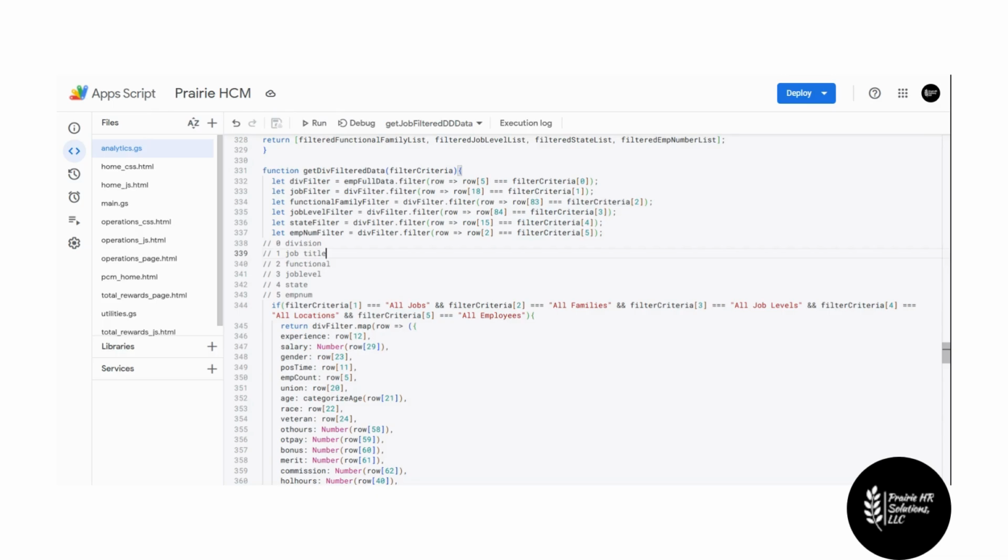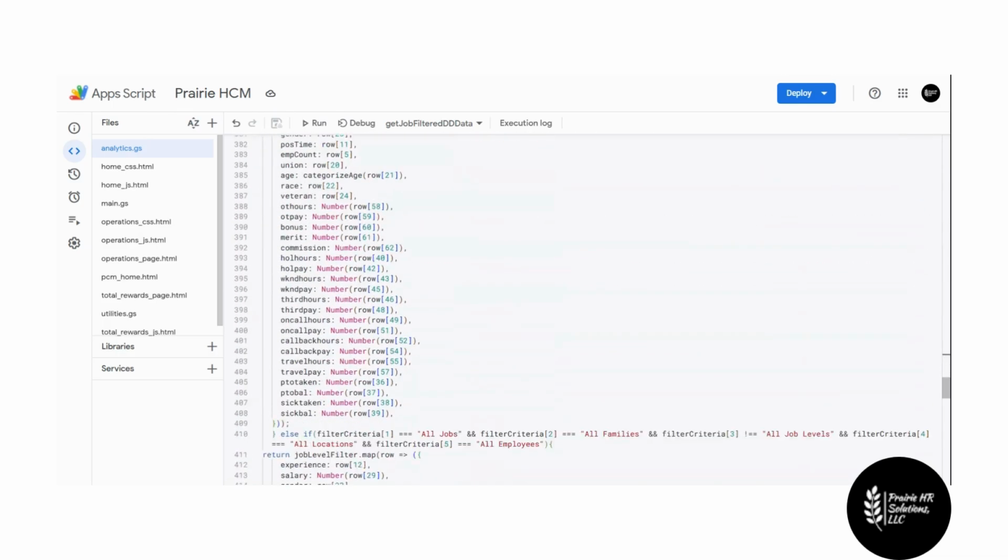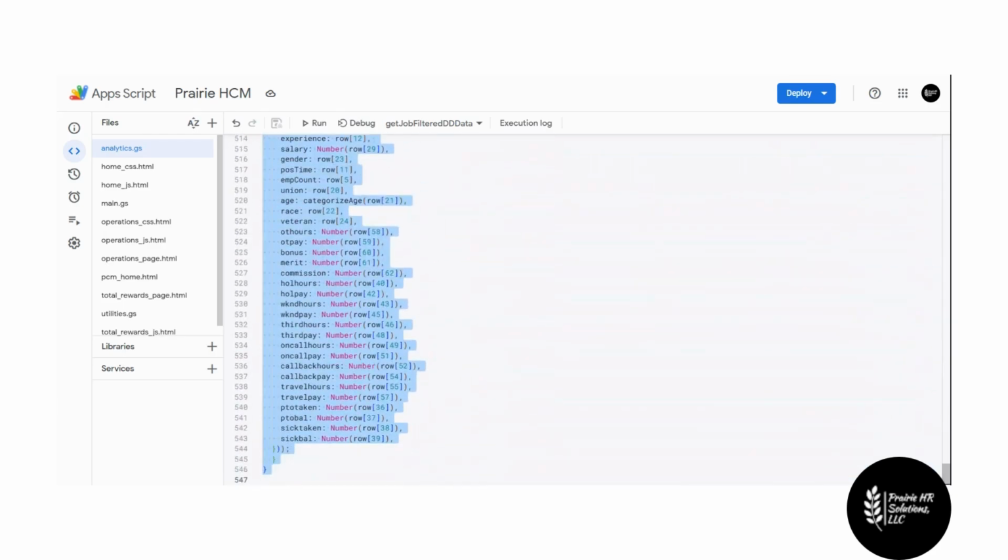So what we're going to do is yet another if statement. We have to go all the way down, and we are going to encase this in closing brackets.